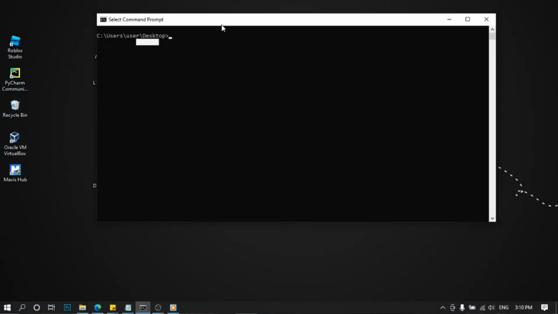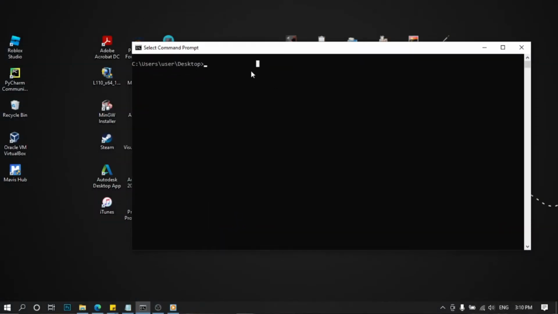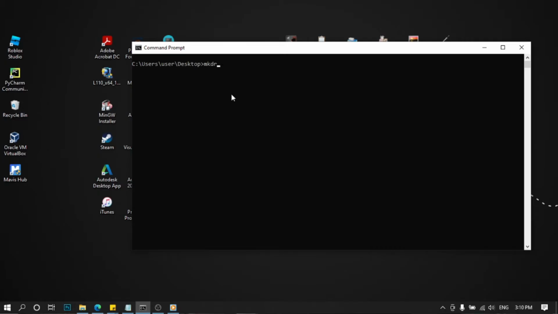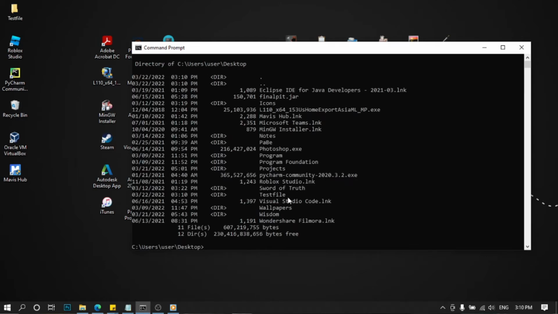The next command is the make directory, or mkdir. The command is simple. What it does is that it creates a new folder in your current directory. The basic syntax is basically you type mkdir and then you type the name on which you want to name the new folder. For instance, let's say mkdir test file. And once done, you can look at the directory, and as you can see, there's a new file created called test file.